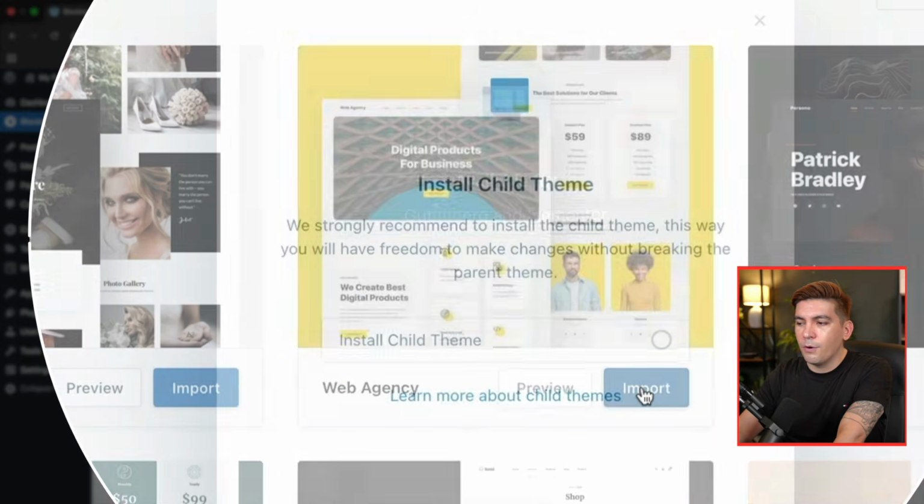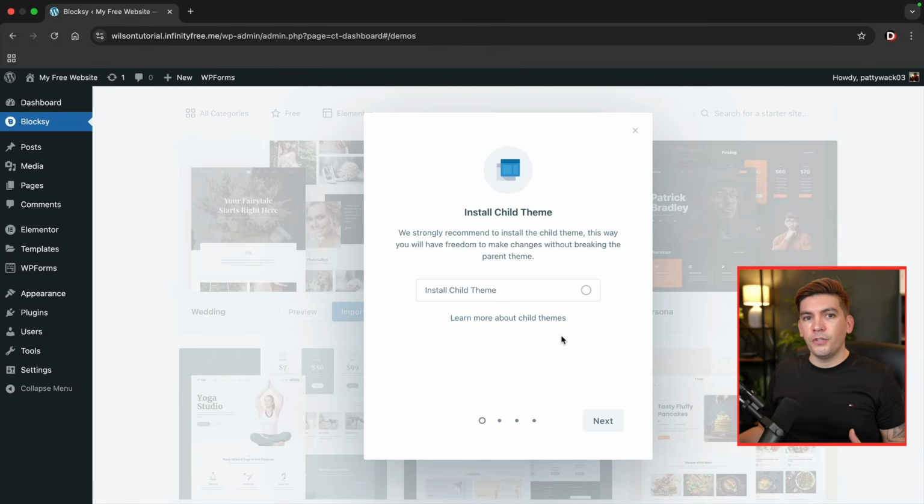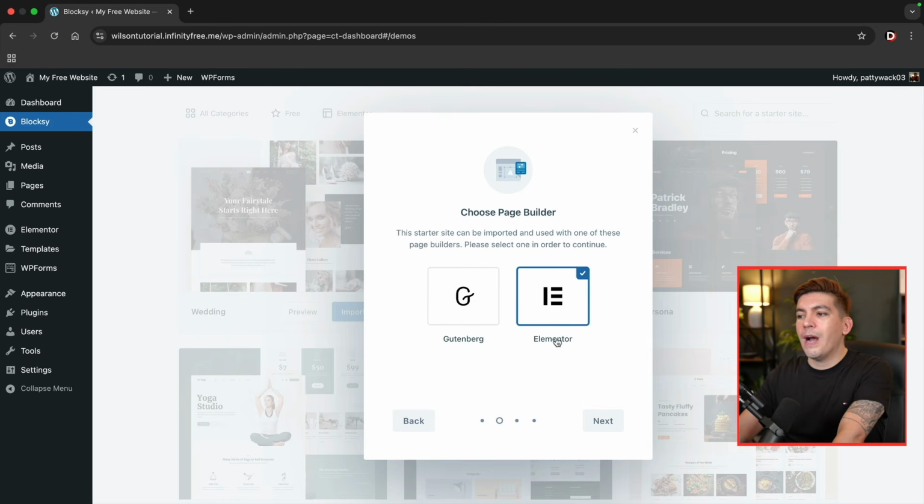Let's click on Import. Now the first thing it's going to ask us to do is to install a child theme. You can skip this section, unless you're a developer, but most of us don't really use child themes. So here I'll click on Next. Now it's going to ask us what page builder we use. So we're going to select Elementor here and click on Next.